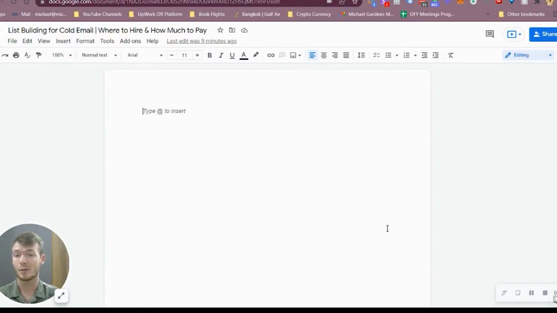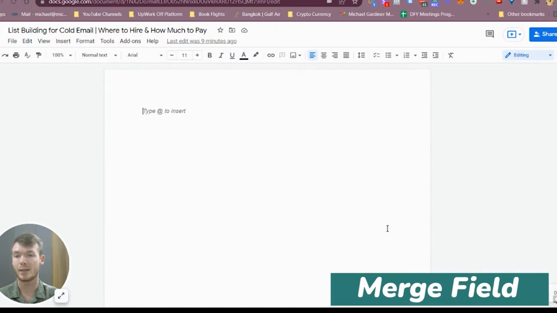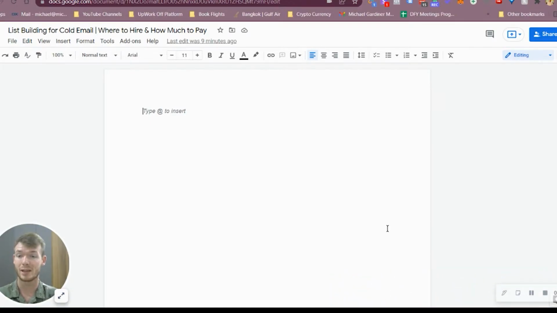A lot of these are going to be used as what's called merge fields. Merge fields are when you take, say, someone's first name and you import it into your cold email scripts, using it with all of your scripts. So rather than manually typing, hey, Michael, you would say, hey, first name, and your list has a first name column where it'd be, hey, Michael, hey, Rob, hey, Daryl, whatever that name may be.